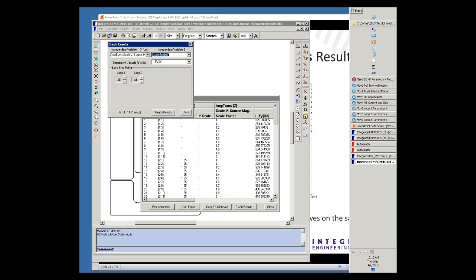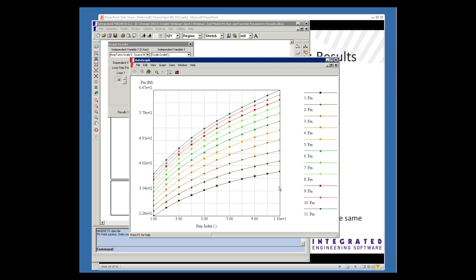And again, I've already done that. So you can see that here we have a family of curves. And for each curve, that's starting off at the initial current level, and then we increase the current scale, and then we go on to the next size of solenoid.